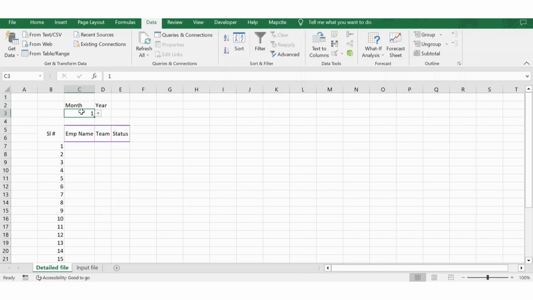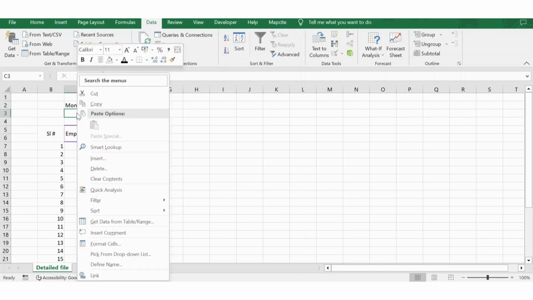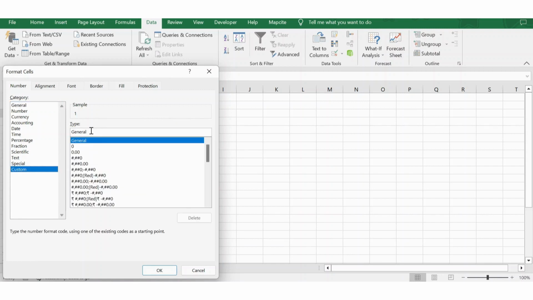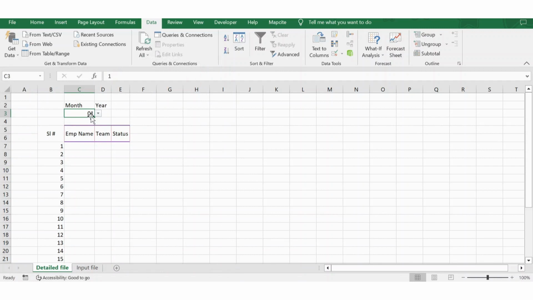So I also make the format change here. Just right click, go to format cell and custom. Here I make it as 00, press enter. Now you can see it is coming as 01. So if I select this, it will be 05. So let me go back to 01.